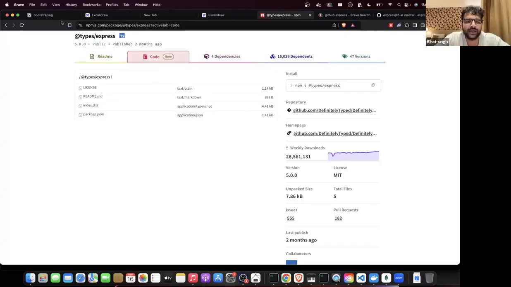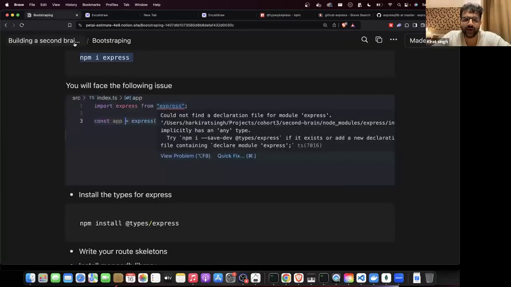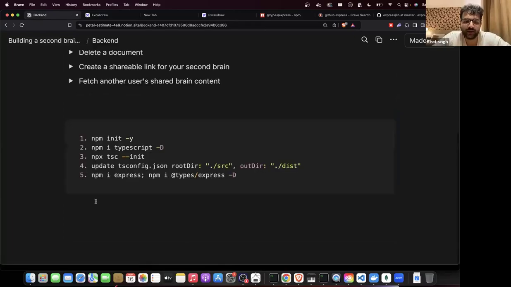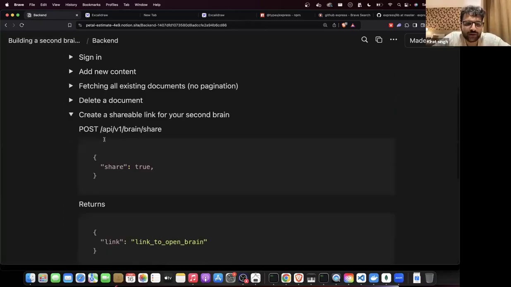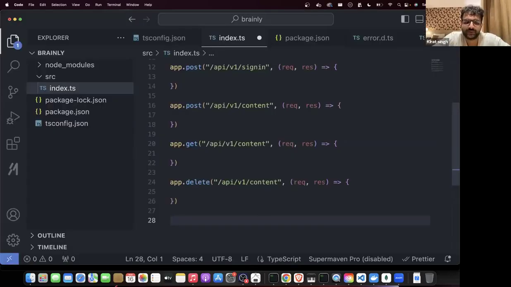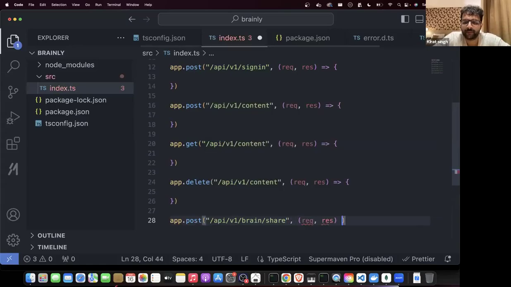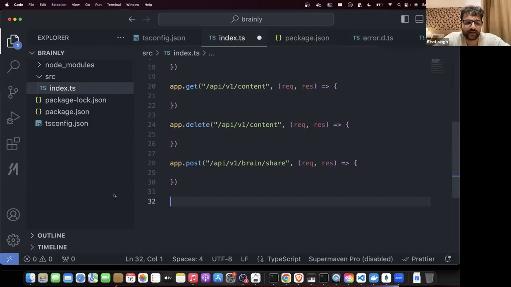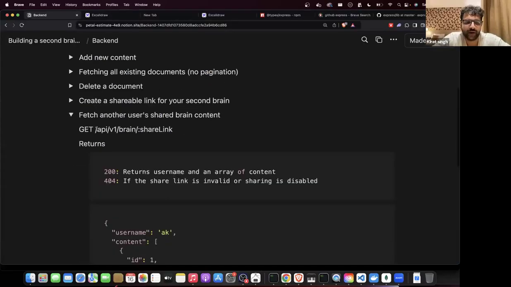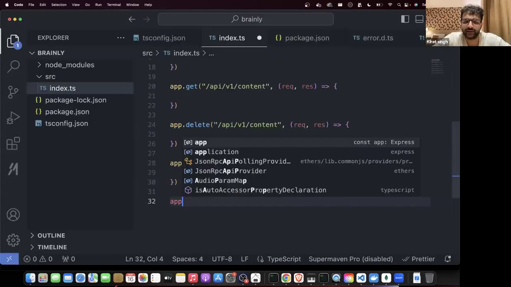Let's complete the bootstrapping. I'll push it so you can start to write the code from there. What were the other two endpoints? One that I wrote and one hopefully Akash wrote. API v1 brain share. There you go. App.post. And lastly, a get endpoint to get a specific shareable link, for someone else's brain that they have shared. So app.get this thing.